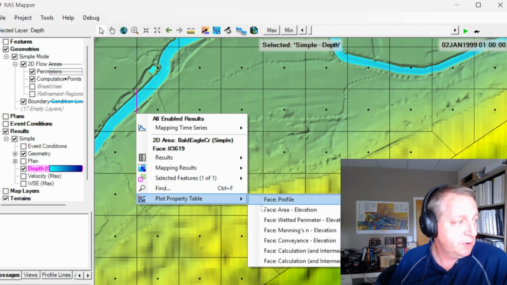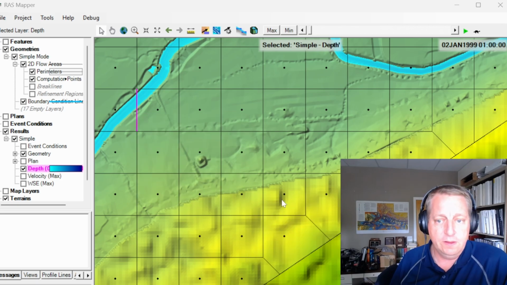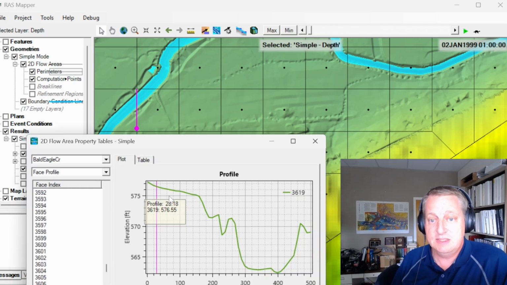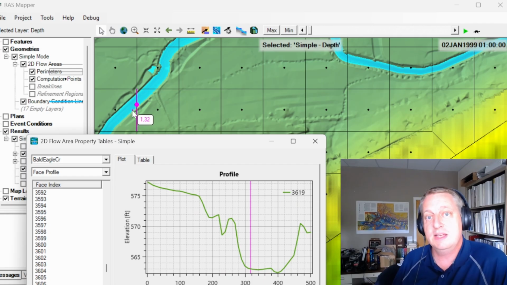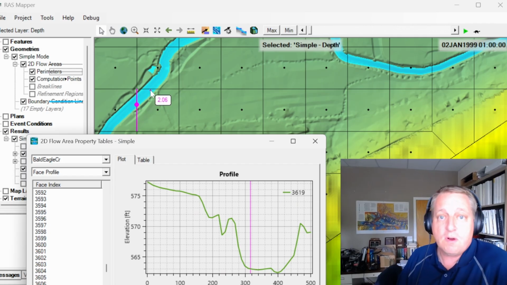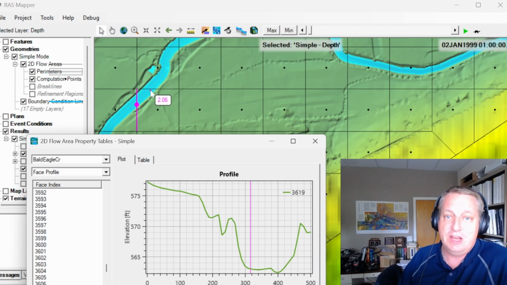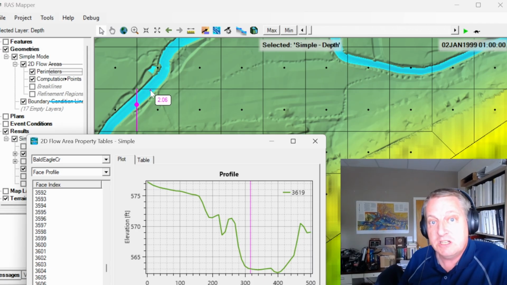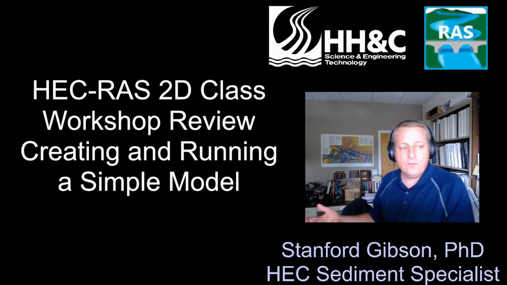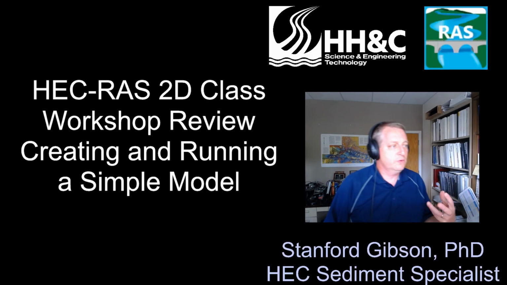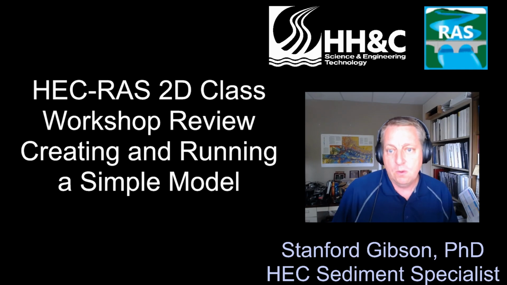If we go to plot property table and we go to profile, we can see that RAS is seeing that as a cross section, that there's a cross section across here that is moderating flow, and then we interpolate from this cross section to this cross section in order to get the channelized flow at a scale much smaller than the cell size itself. And so that's a brief review of the creating and running a simple model workshop.